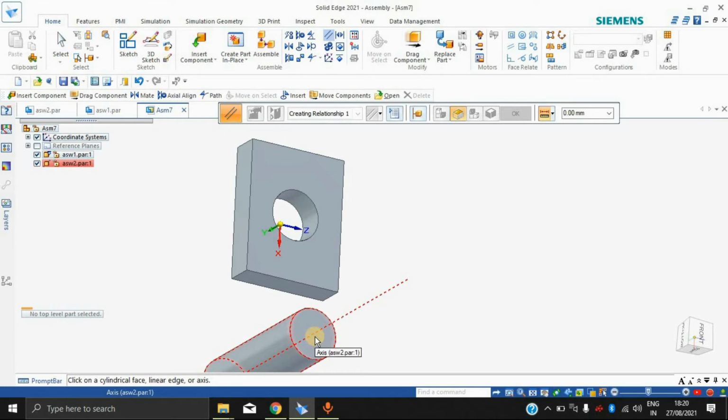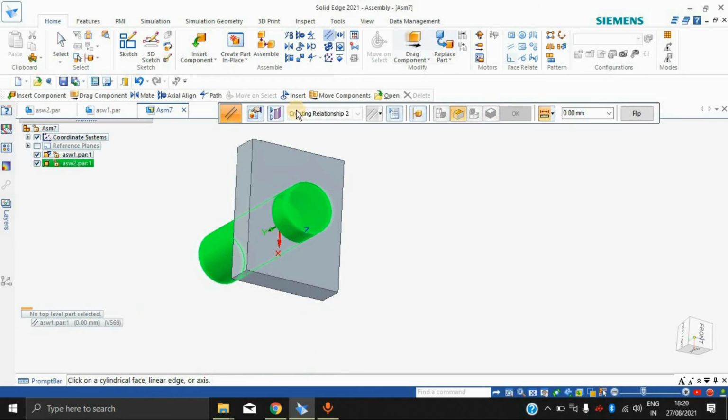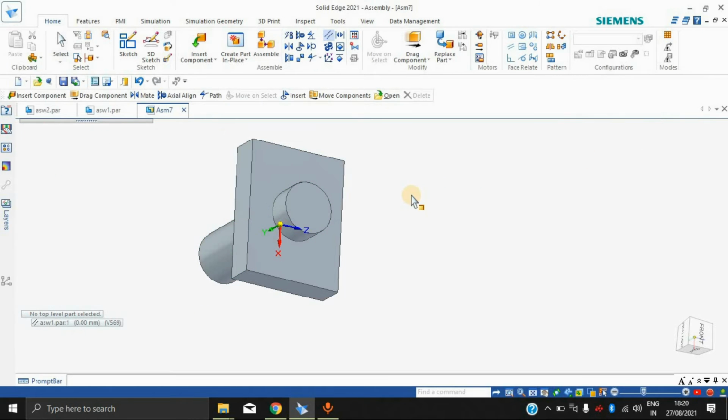Parallel is in which you select this part, this axis. You select this axis. See, it is creating a relationship. If you flip, it will flip. So that's just what a parallel relationship looks like.